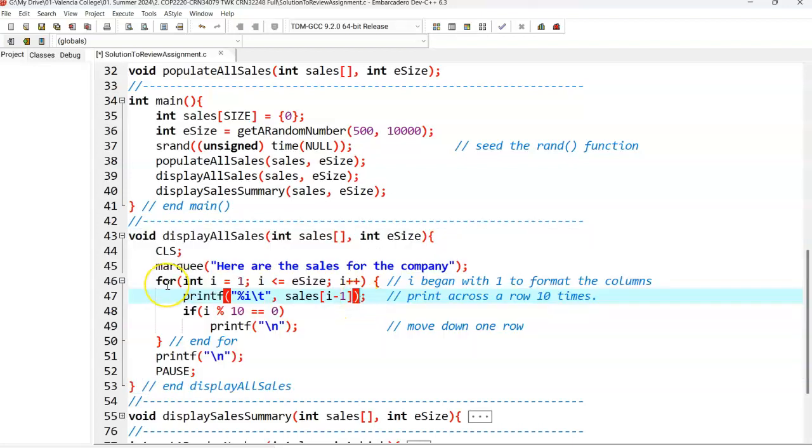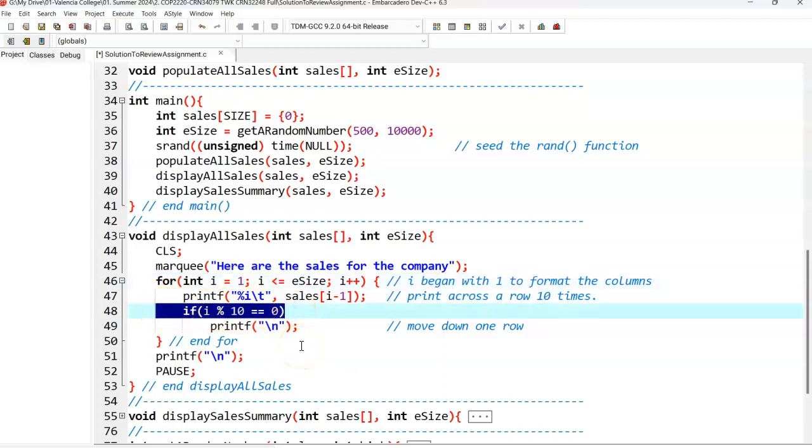So all I'm going to do is a for loop. And my for loop starts at 1 instead of 0, even though most for loops start at 0. I did that because of this mod function. If I start at 0, it's going to be true the first time, and I don't want that. So I'm going to loop from 1 to less than or equal to e size.